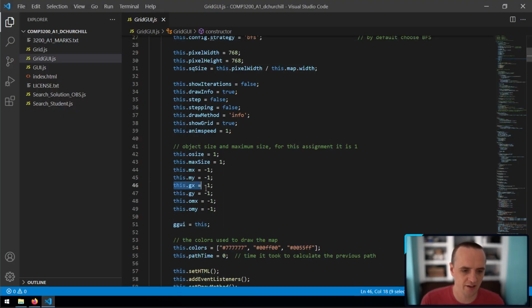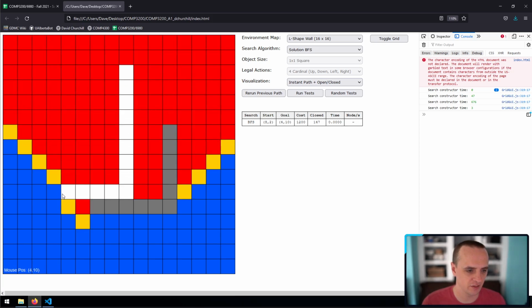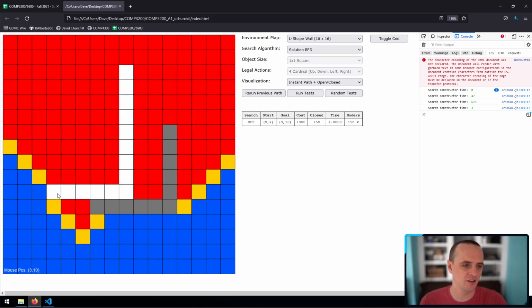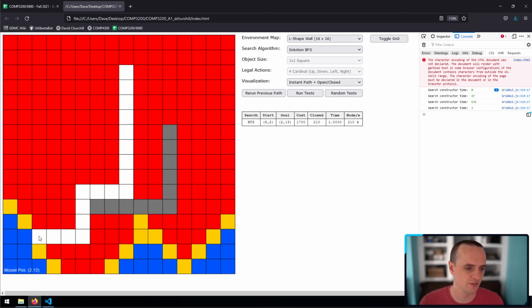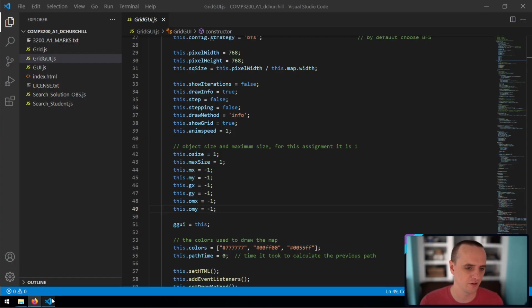This .gx, that's the goal X and the goal Y, and that's registered when I second click or when I click and drag. And this .omx and omy, that's the original mouse position X and Y. So for example, if I click and drag like this, then omx is where I started the click and drag. So this is all just stuff that's relevant to the performance of the user interface.